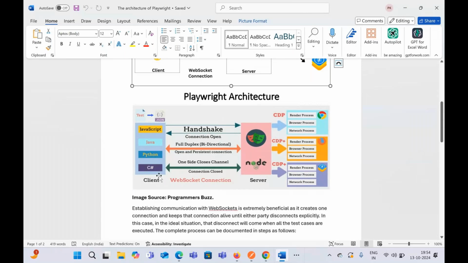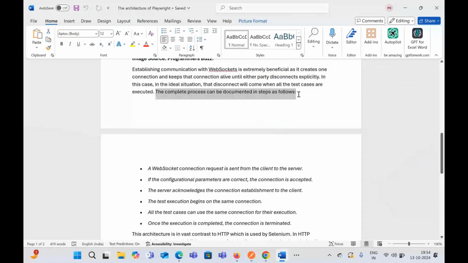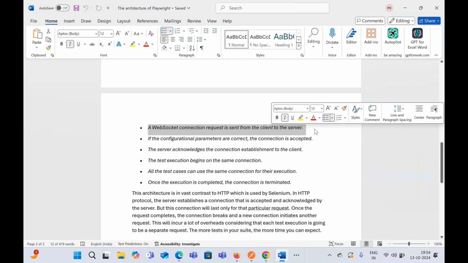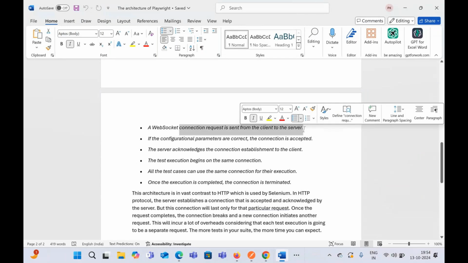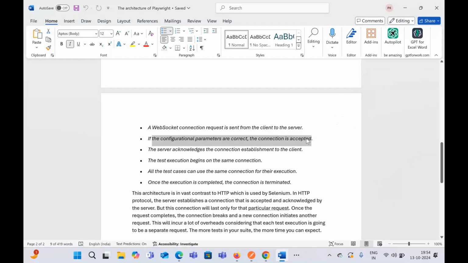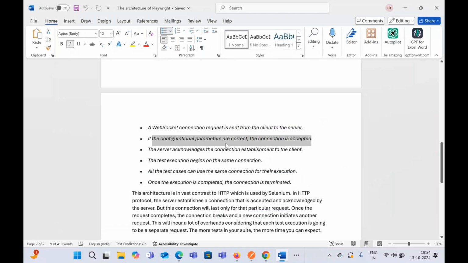Okay, so if we talk about the complete process, how the architecture works or how the test execution happens, first it starts with a WebSocket connection request. It's sent from the client to the server. As I said earlier, whenever we start executing the code, first a request will be sent from the client to the server for a connection. If everything goes well, then a connection will be accepted between the client and server. That means the client and server architecture will be connected between our code editor and the server, that means a Playwright server.